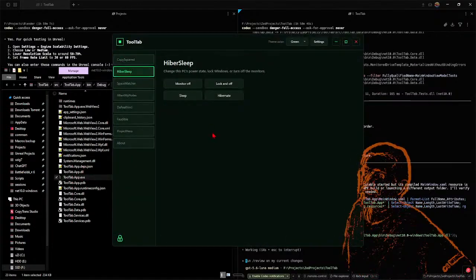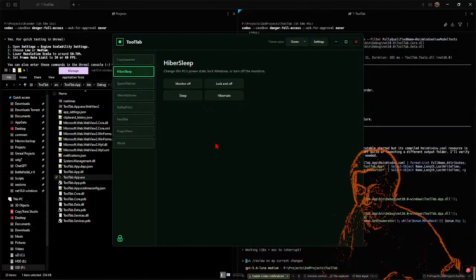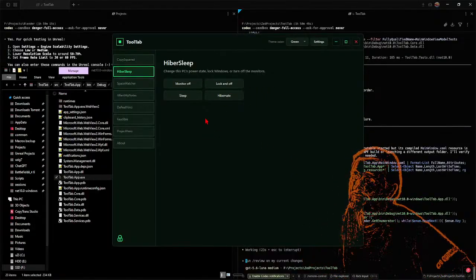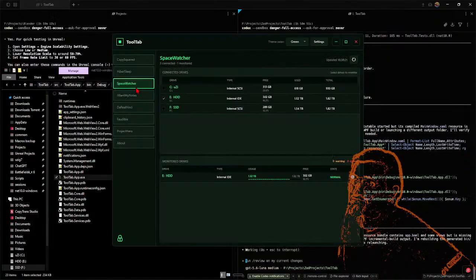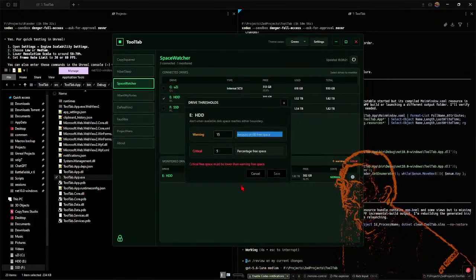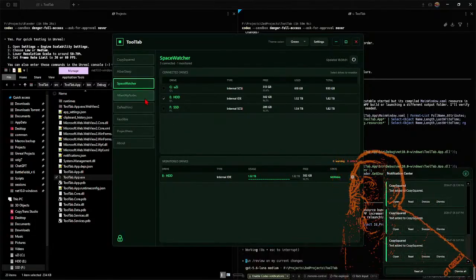So yeah, this one, for example, Hypersleep. Instead of just turning off my monitor or pressing Window key and L to lock it, I can lock and turn off my monitor with that. And then just the other options for the hell of it. Space Watcher keeps an eye on my hard drive free space, and I can select when to warn me about it and whatnot. And I have a little nice notification center here for that.